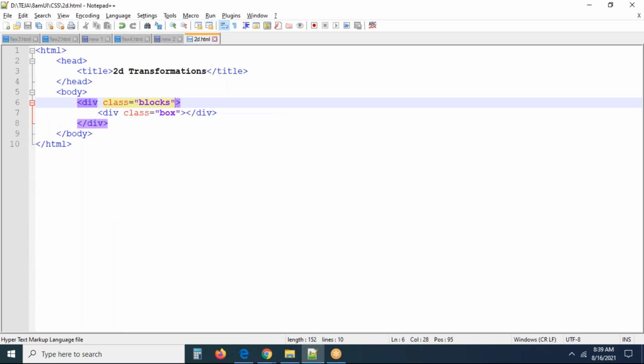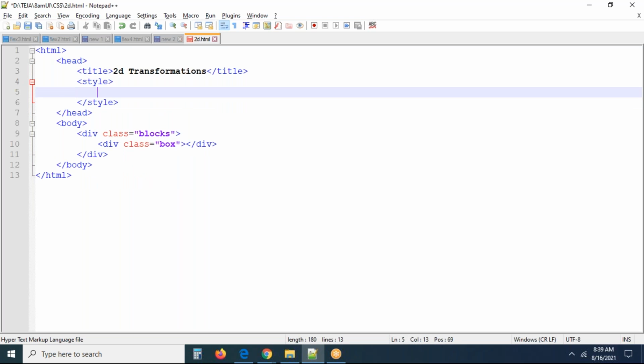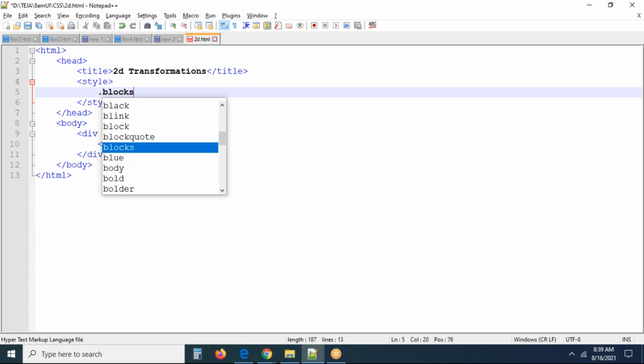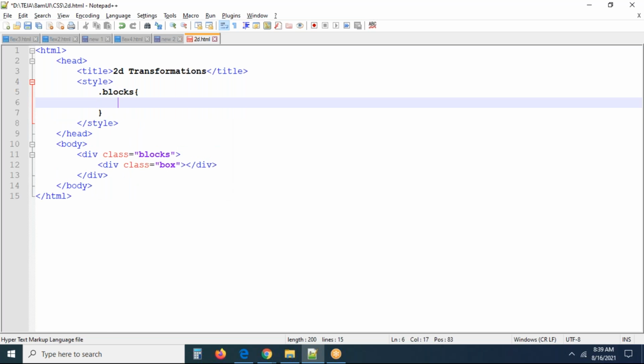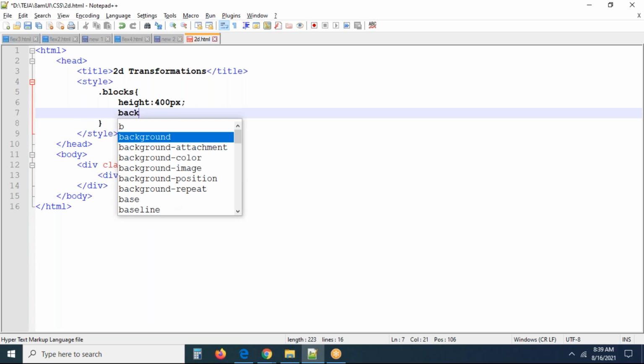Let me do one thing, a quick design for this. Style tag open, style tag close. Now you can write dot blocks. I want to set some height: height 400 pixels. Width, okay, 100% you can take.